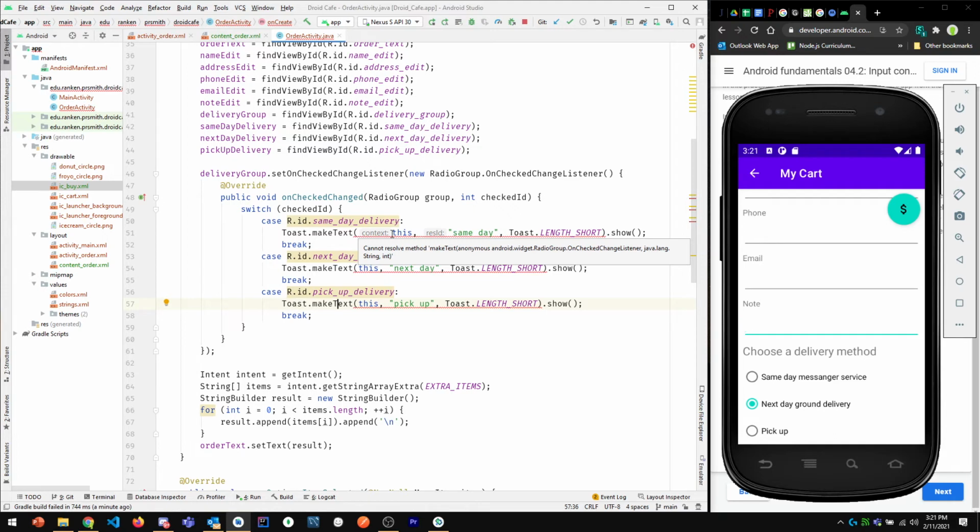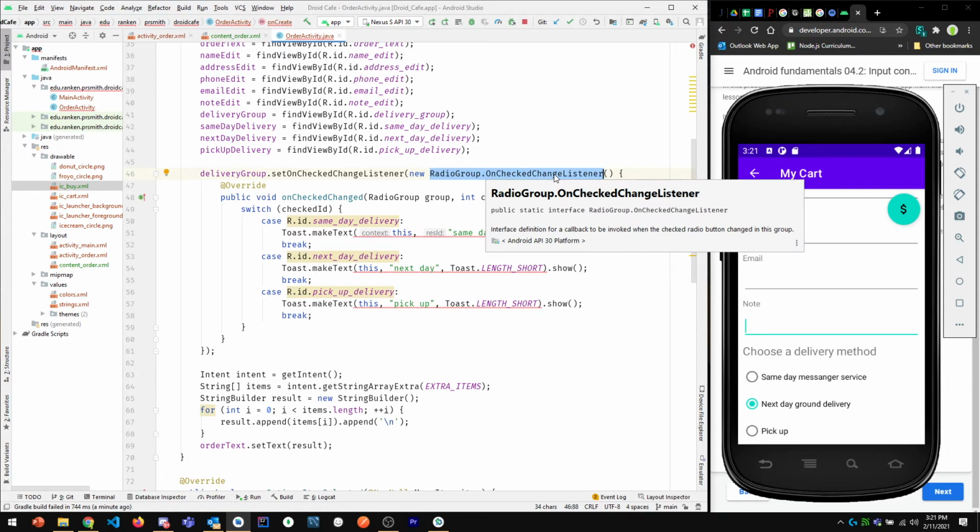So the problem is that this, remember, refers to the object that you're in. The meaning of the word this has changed. You remember how I said that here I'm defining an anonymous class? So I'm creating a new object here. So now this refers to this listener, not to our activity. Is everybody with me there? This refers to our listener, not to our activity. Does everybody see why that's a problem? Yeah. So our listener is not a context.